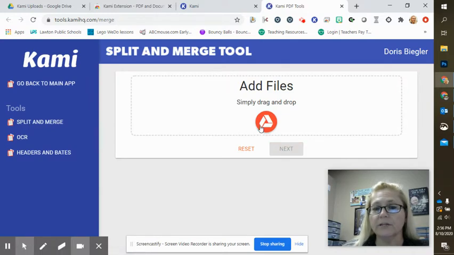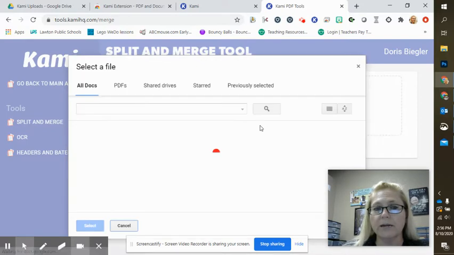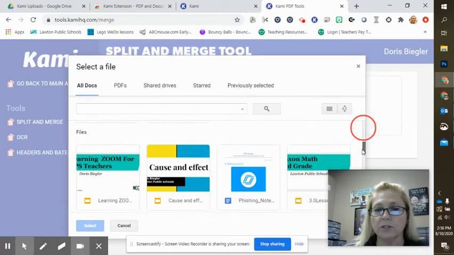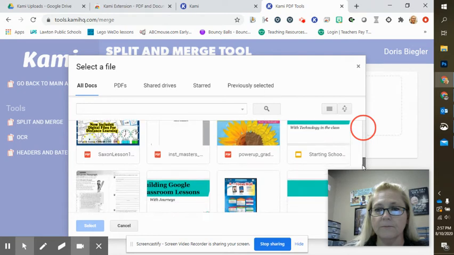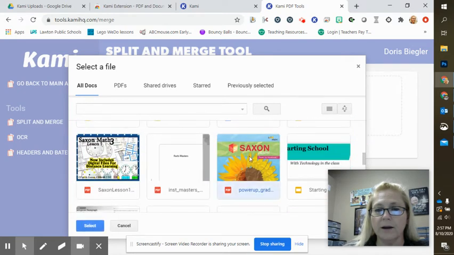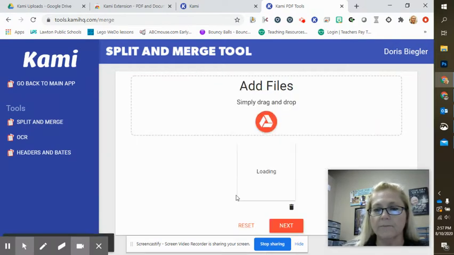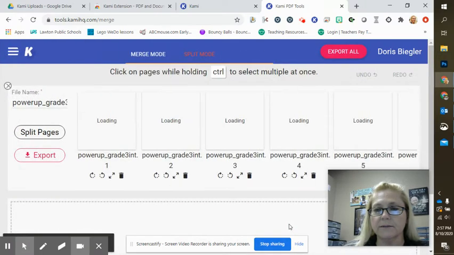Now it's going to ask me to drag in my file that I want to split up or merge. So I'm going to go to my Google Drive and I am going to find the file that I would like to split and merge. So I'm going to search down here. Let's do this Power Up for Saxon Math. It's a big workbook. So we're going to pull that on there. I'm going to hit next.